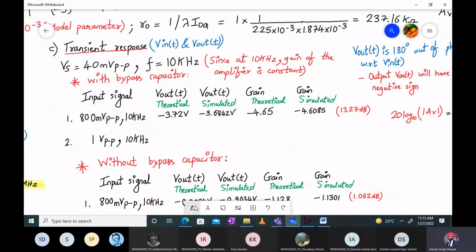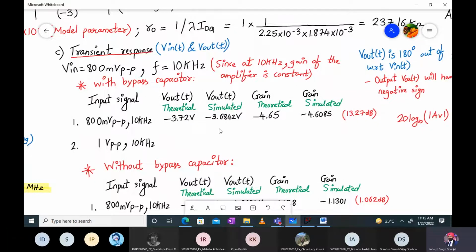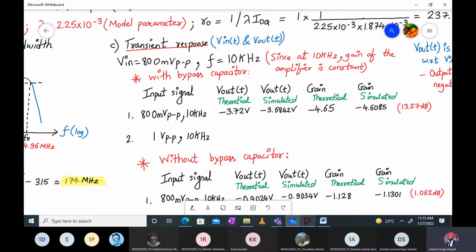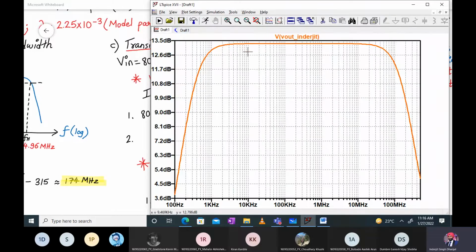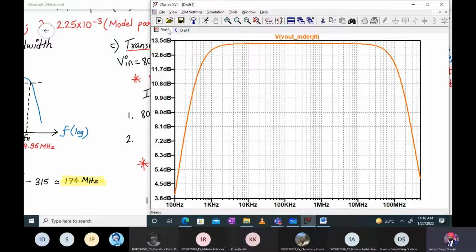Over here, what we have to do is, let me do one change. VS has to be 800 millivolt, Vin. For transient response, we have to measure Vin versus time and Vout versus time. And here, if you notice carefully, in the plot, around 10 kilohertz my gain remains constant. So I can safely take the frequency of the transient response as 10 kilohertz. Fine. So let me show you how to do that.